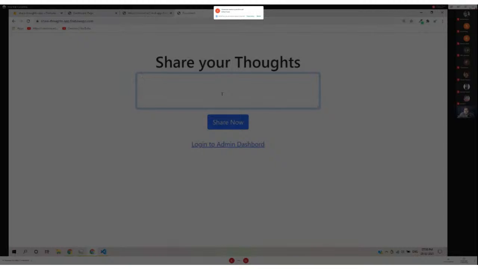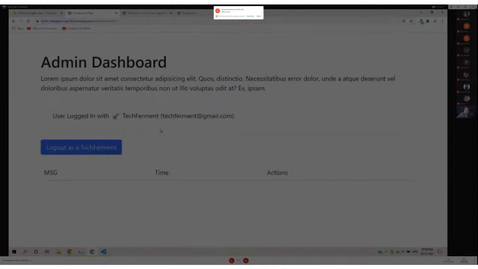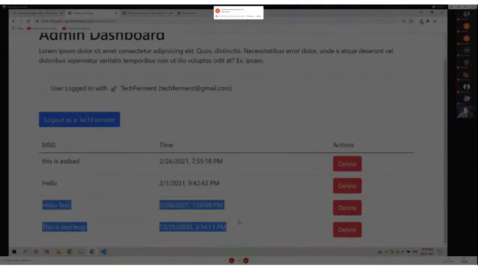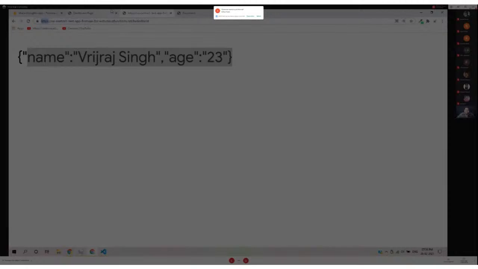So, for example, type hello test, then click on the share button and the data is stored. Just reload the page, and we have the data, hello test, with a timestamp, and we can delete the data. You can share this URL with your friends to talk or share anonymous feedback or something. Okay.